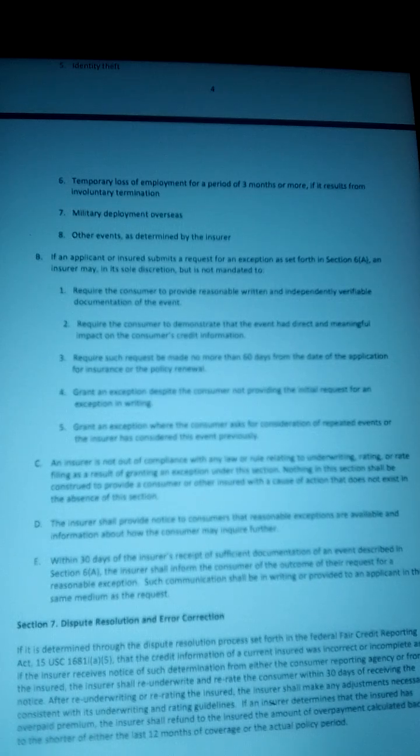B. If an applicant or insured submits a request for an exception as set forth in Section 6A, an insurer may, in its sole discretion, but is not mandated to: 1. Require the consumer to provide reasonable written or independently verifiable documentation of the event. 2. Require the consumer to demonstrate that the event had direct or meaningful impact on the consumer's credit information.